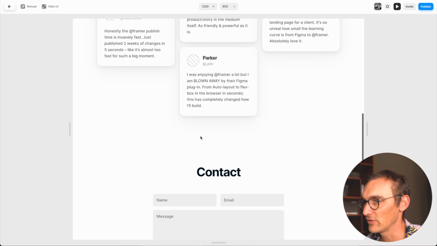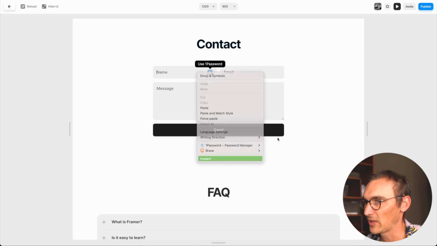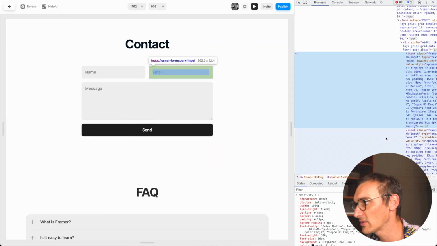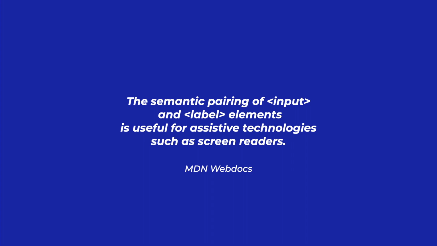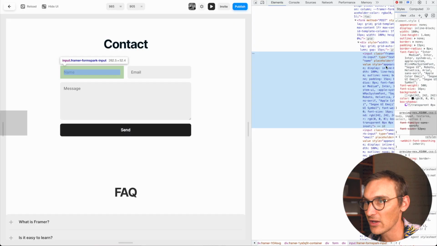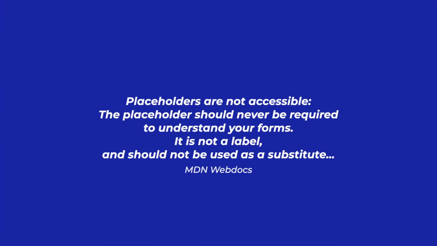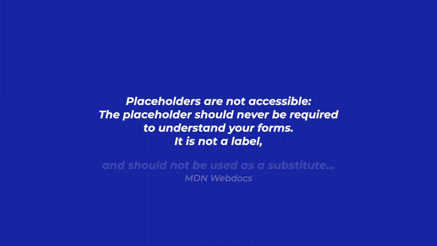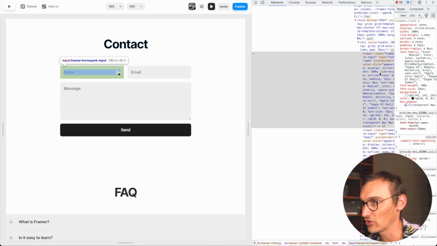If we preview that, scroll down and inspect our code. Now, part of the HTML spec is that you should have labels with your inputs. It's not great practice to use a placeholder as the label, but it would be better to have an aria-label here, or aria-title, to say insert name or something like that.